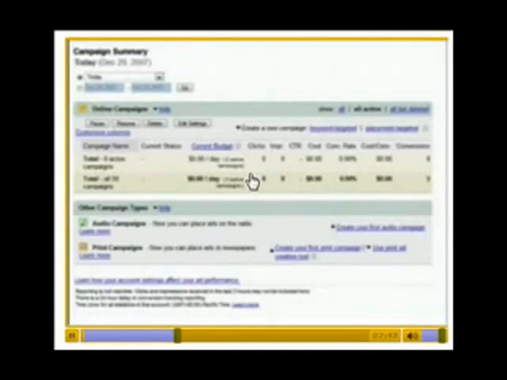We are now inside of my AdWords account. Now, notice that this is pretty much a blank account. I have a bunch of campaigns. I've deactivated them all to make it easier for you to see what we're doing. So we're inside my account.